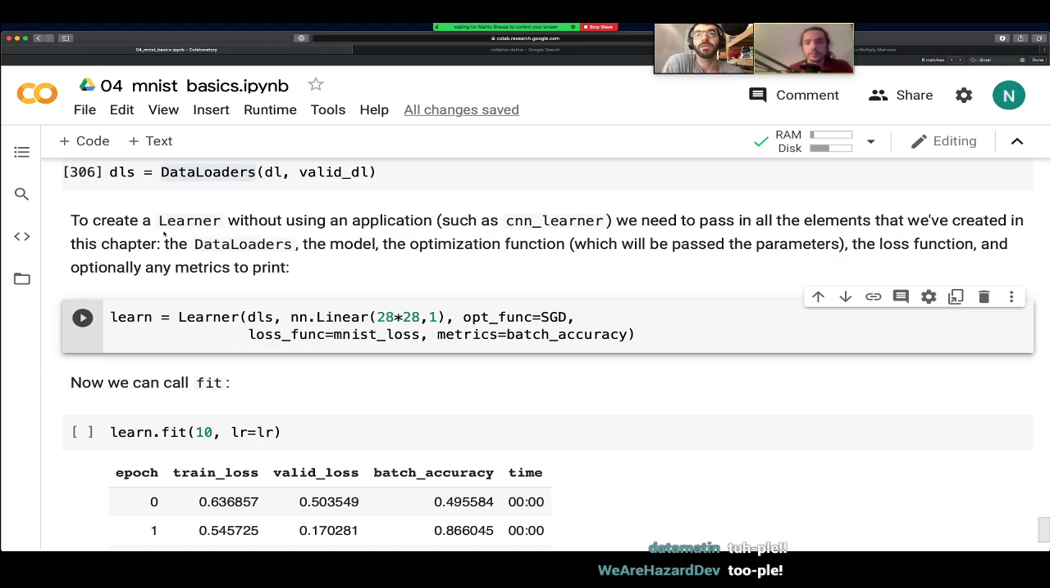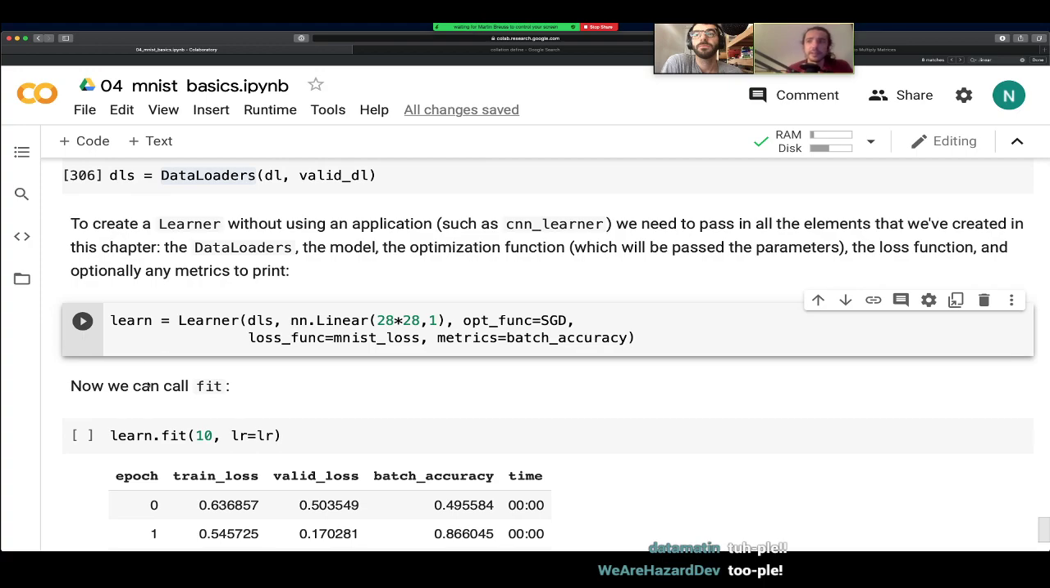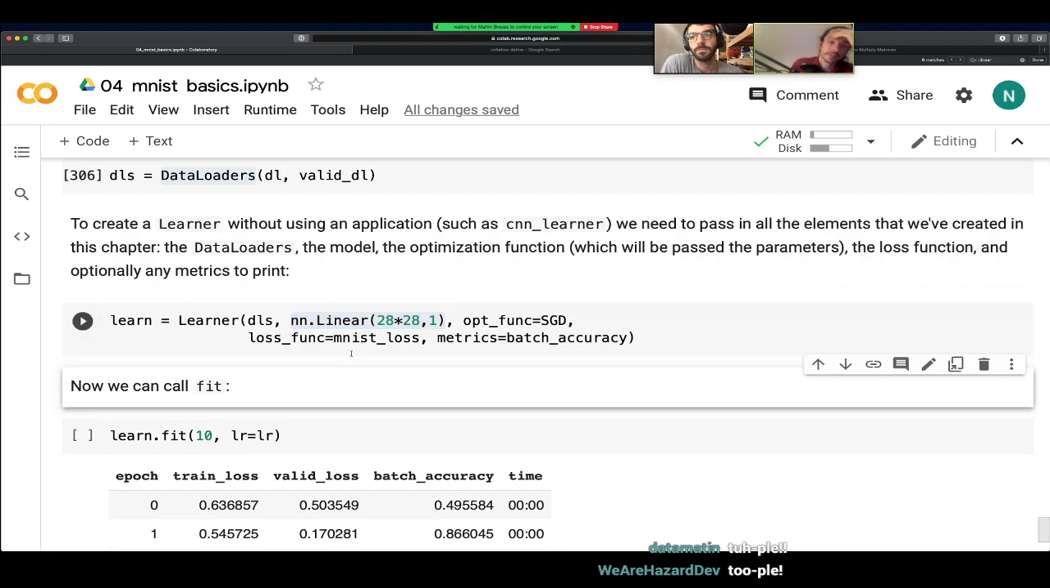To create a learner without using an application such as CNN Learner, we need to pass in all the elements that we've created in this chapter: the data loaders, the model, the optimization function, which will be passed the parameters, the loss function, and optionally any metrics to print. Okay, so learn is this learner. The data loaders. And this is the model, the linear function that applies a linear transformation to the incoming data.